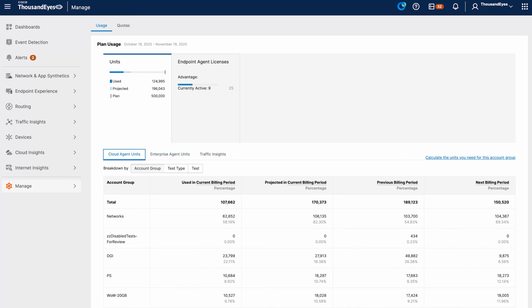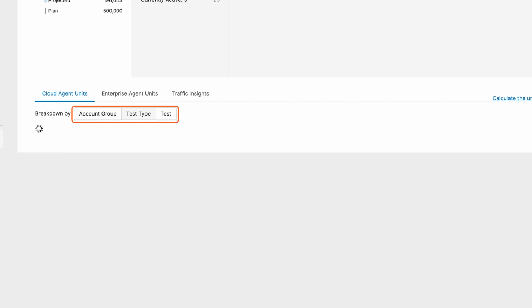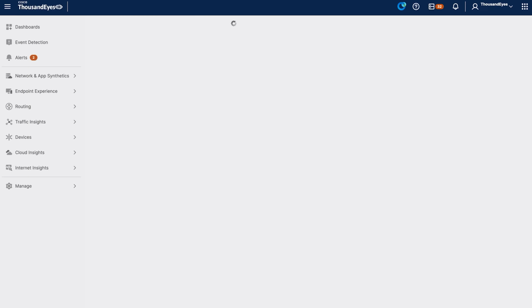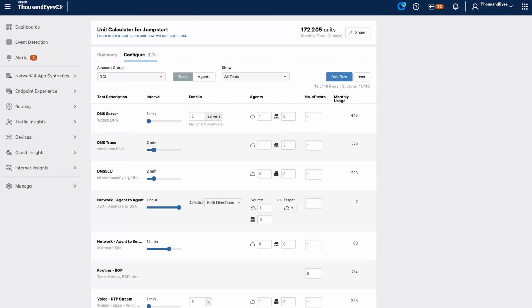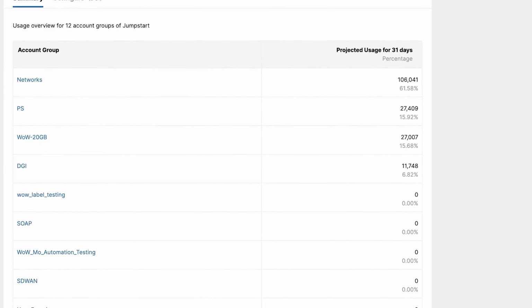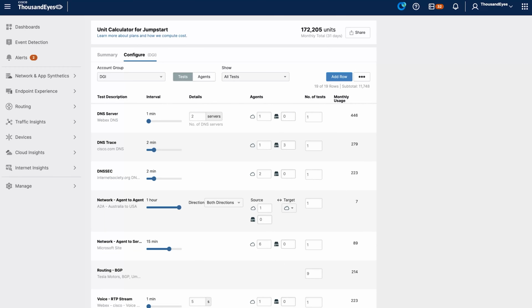The breakdown table lets you view usage by account group, test type, or individual test. A unit calculator is also available to help you estimate the units needed for a specific account group. To use the calculator, click Calculate the units you need for this account group, or visit app.thousandeyes.com/calculator. Within the calculator, click the Summary button to see an overview of usage across all account groups in your organization. Alternatively, click the Configure button to estimate the projected usage for each test within your selected account group.